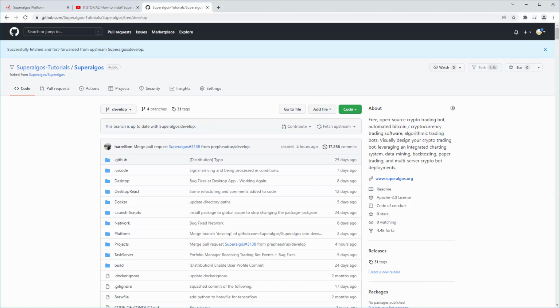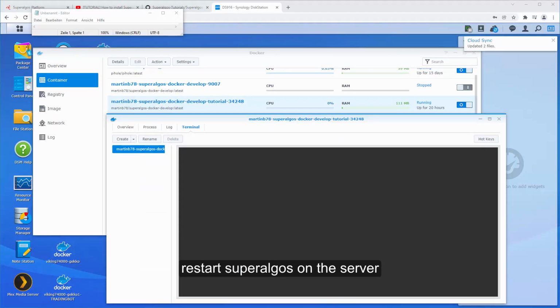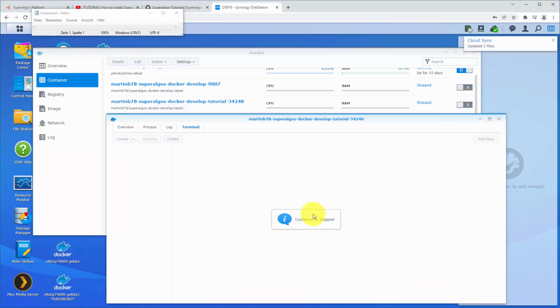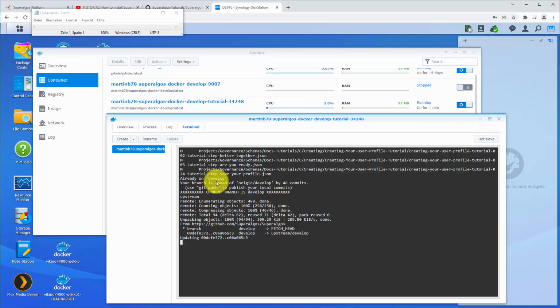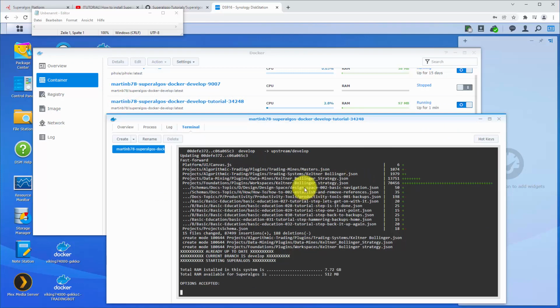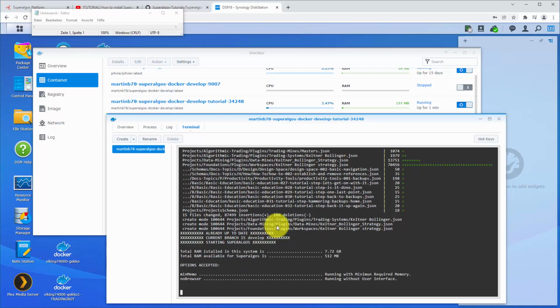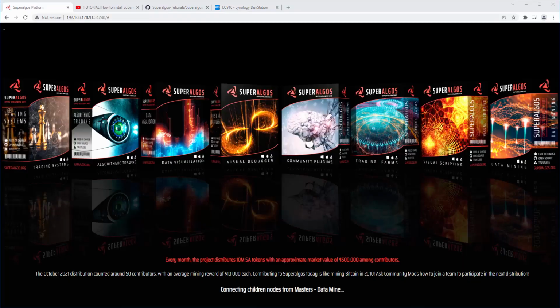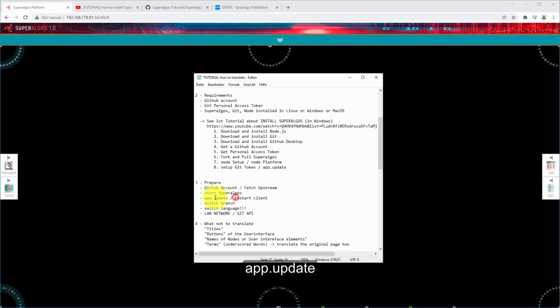In my setup, I'm running SuperAlgos in Docker on my NAS. To update it, I have to stop the container and then restart it. If you want to know more about Docker and SuperAlgos, you can write me on Telegram or Discord. Once the Docker container is restarting, it automatically pulls the latest version from my fork on GitHub. You also have to close and restart your version on Windows or Mac or Linux. Once SuperAlgos server is restarted, I reload the web page on my computer.